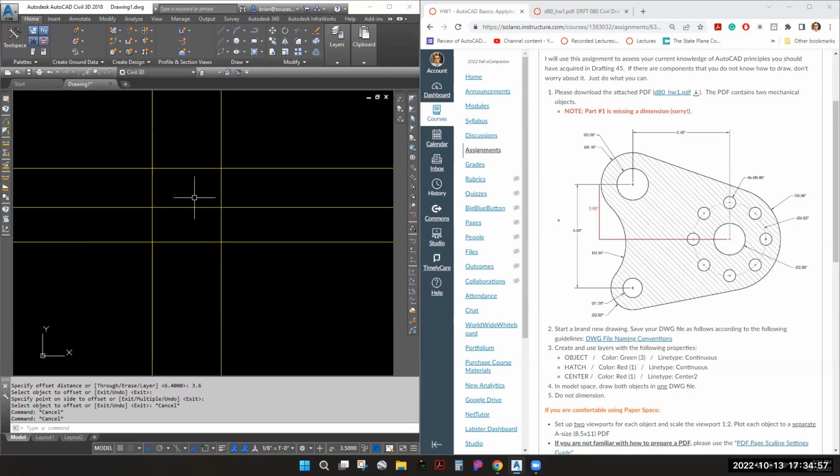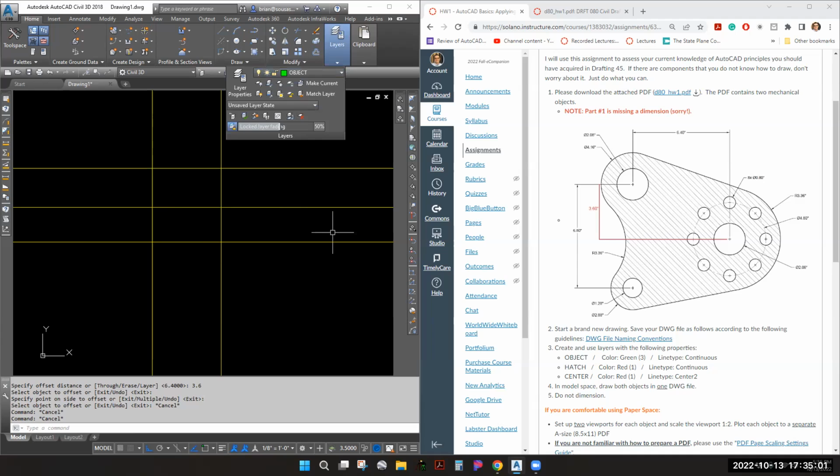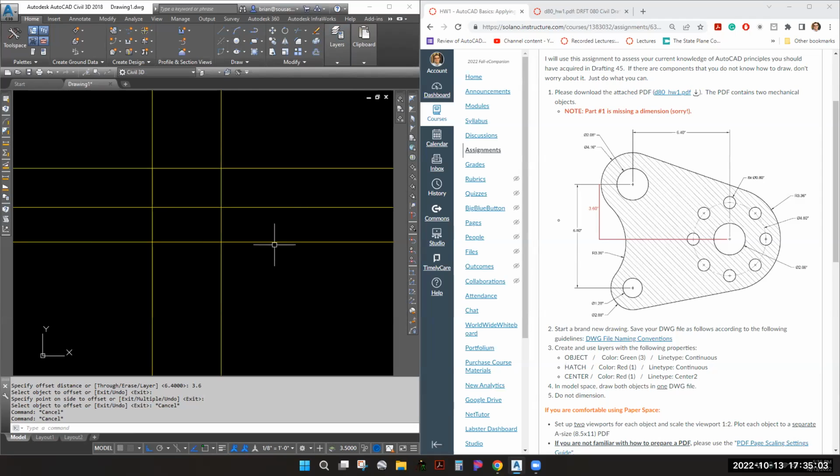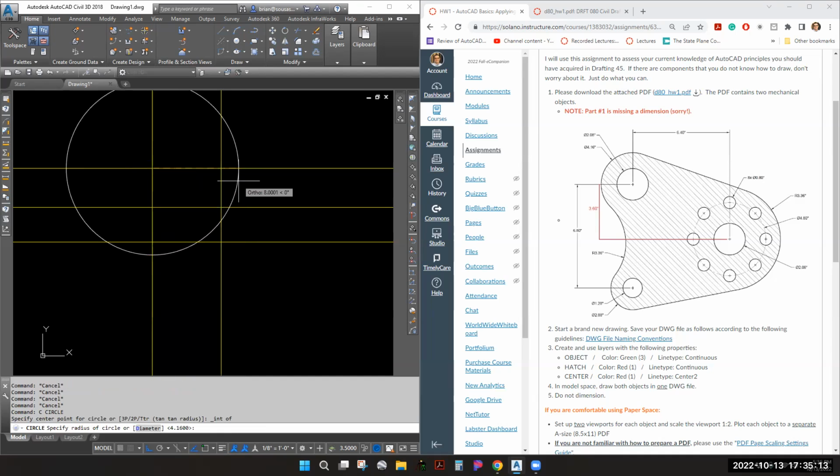Okay, so now what we want to do is make our object layer current. We want to make current the layer for which we're going to draw. So we're drawing the object, so we want to be on the object layer. First I want to draw a circle here with a diameter of 2.08. Then I want to draw another circle, diameter 4.16.